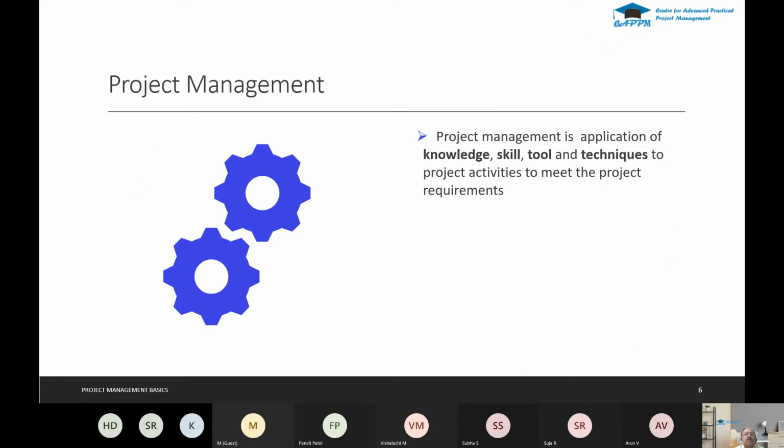So we saw about projects and operations, and then come to see about project management. So what is project management? Project management is nothing but the application of knowledge, skills, tools, and techniques to project activities to meet the project requirements. Knowledge is something we gain by learning or by experience. By doing some work, you will learn something, and that gives you the knowledge. By gaining the knowledge, you perform, and you get the skill.